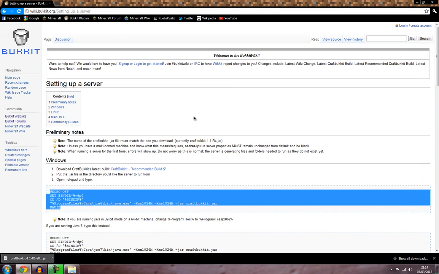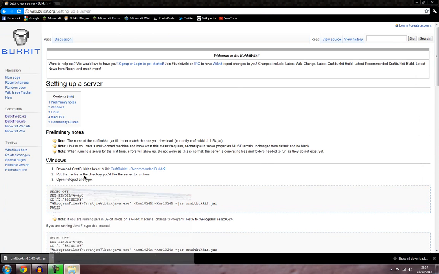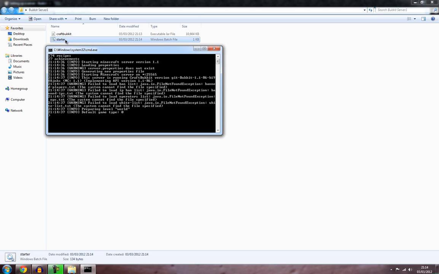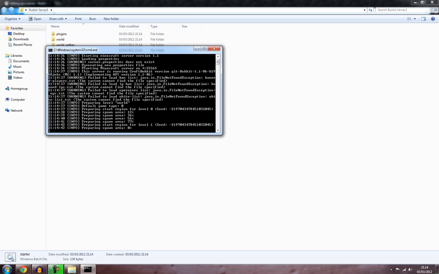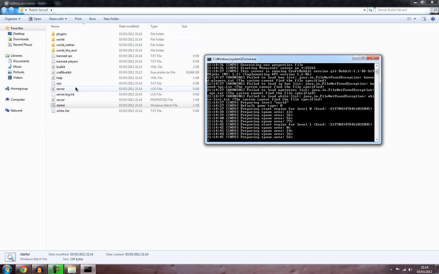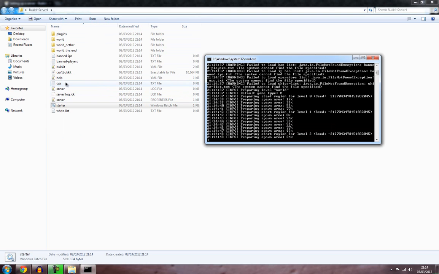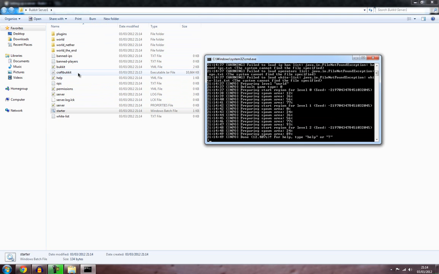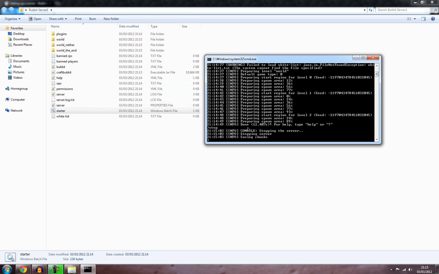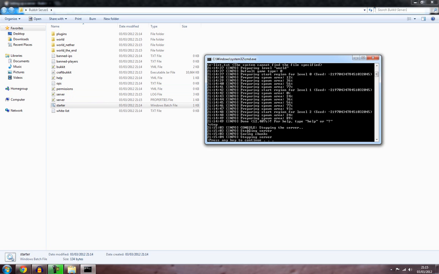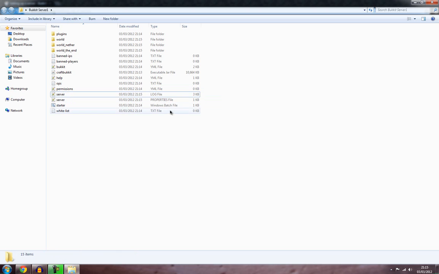So once that's saved, close it. And then open that file you just made. And it'll automatically generate the world and all the files and stuff. So your server.properties file and banned IPs and banned players files and ops file and stuff like that. So it'll just generate the world and all your server files. So now it's done, you type in stop and then any key. And then that's your server generated.